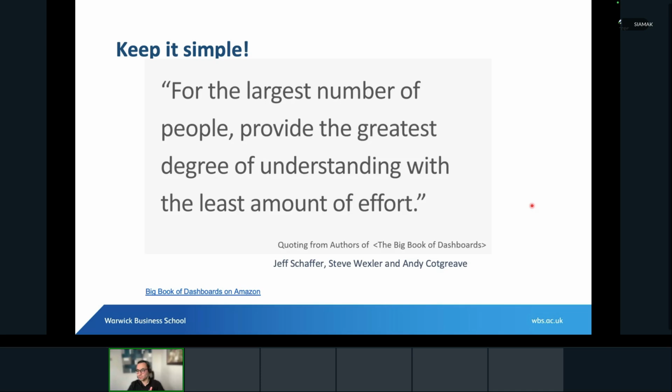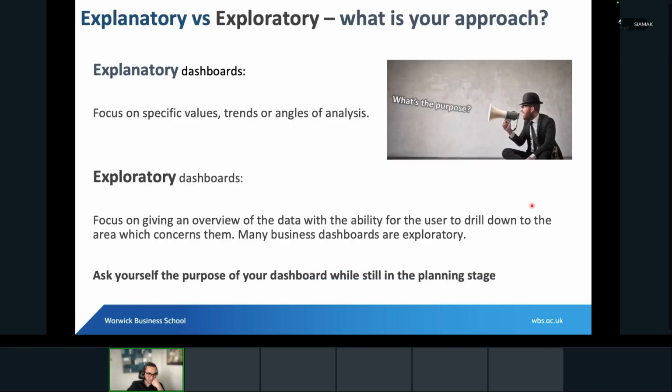So this is a nice quote from the book The Big Book of Dashboards, by some people from Tableau, and Steve Wexler is a data visualization geek. For the largest number of people, provide the greatest degree of understanding with the least amount of effort. This is actually a talent if you can do this. If you can explain something simply and shortly, which is normally very long, that's a big talent.